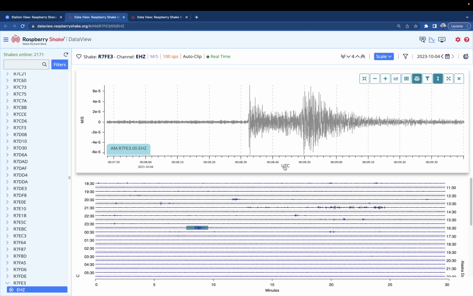It's UTC time, but if I click, it transfers to Alaska Daylight Time. Looks like it happened at 4:08 p.m. yesterday. So that would have been October the 3rd at 4:08 p.m. There was a small earthquake somewhere in the Prince William Sound region that this seismograph detected. And you can see the P wave and then the S wave, and it shows the velocity of the shaking in meters per second.